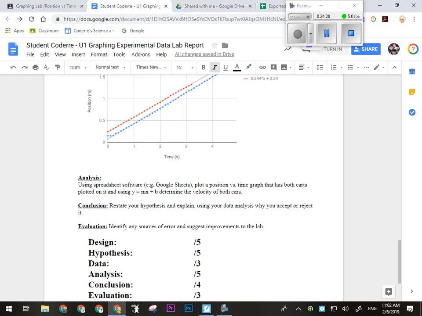Questions on that? All right, so you've got the rest of class to work on this. That's actually quite a bit of time, so you should get a pretty good chunk of this done, I would think, as you still have almost half an hour to work on it.